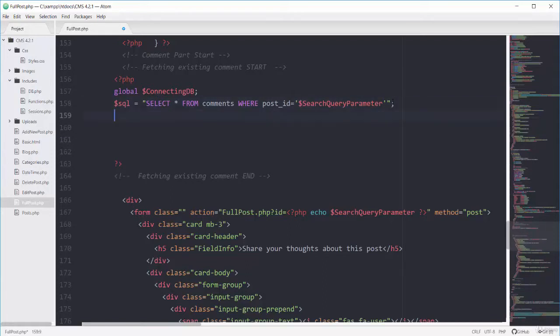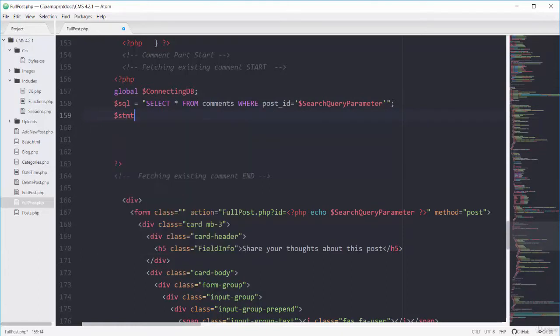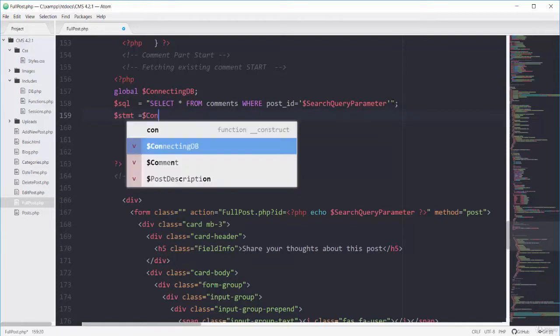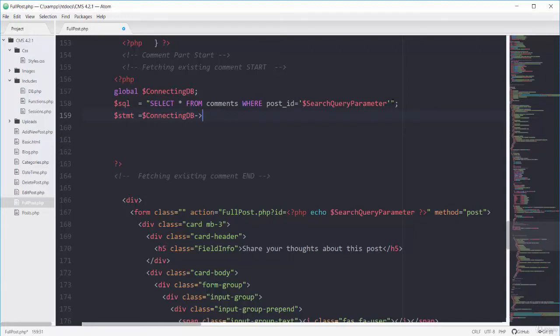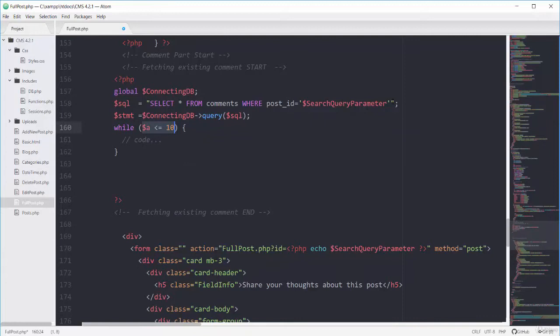And then on the next line we will have another variable with the name of stmt that will fetch our comments by using our database connection, and we will call the query method on it and pass the SQL here. Then we will have our while loop, and we will have one variable with the name of data rows that will use this object of stmt and call the method of fetch on it.